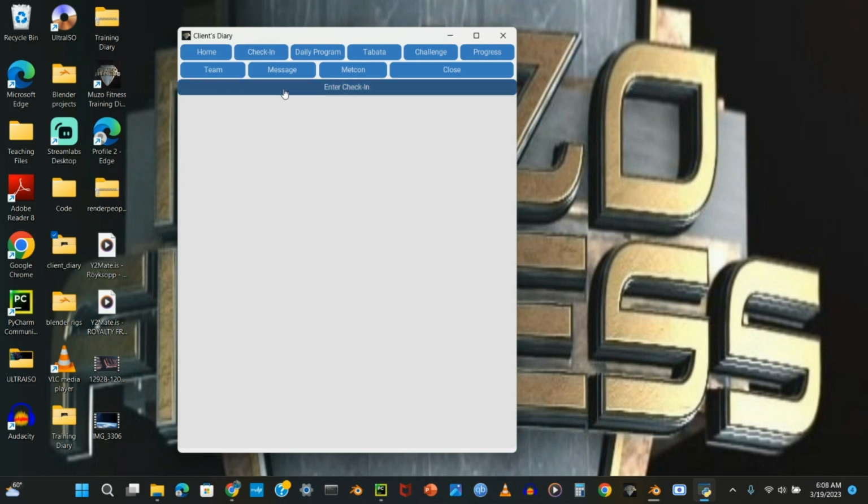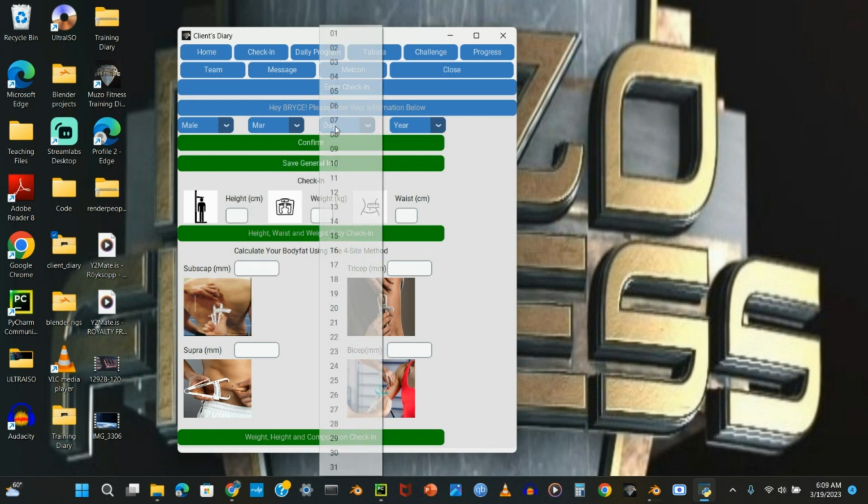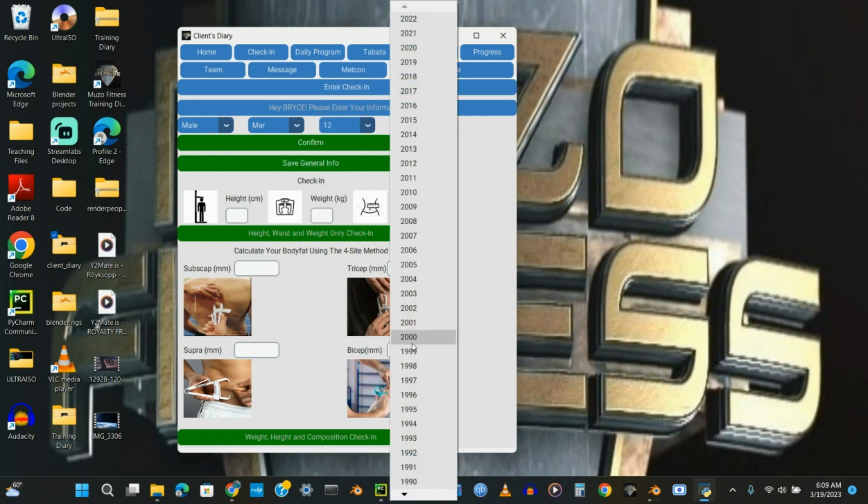You go to the check-in page, and you would click on enter check-in. You're going to see a little bit of confirmation. Then you would enter in your physiological gender. This is used strictly to help calculate your body fat if you're using the Foresight method. Okay, so then you would enter in your date of birth as well. Enter in all this good stuff.